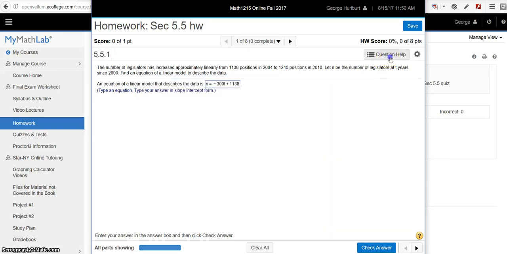And then finally, the last help menu here is print. You could print this problem off and then bring it to my office, or go to the Learning Center and get help with it that way too.